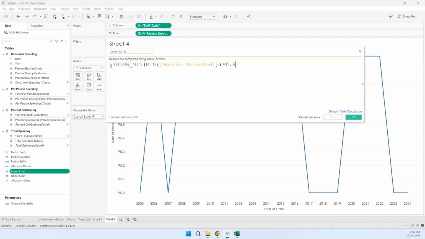This is a formula where I'm taking the window minimum of the minimum value of my metric selected and multiplying it by 80% or 0.8. So I'm going to draw a line which is 80% of the lowest value in my chart. Similarly, my upper limit takes the window max value of the metric selected and multiplies it by 120%.